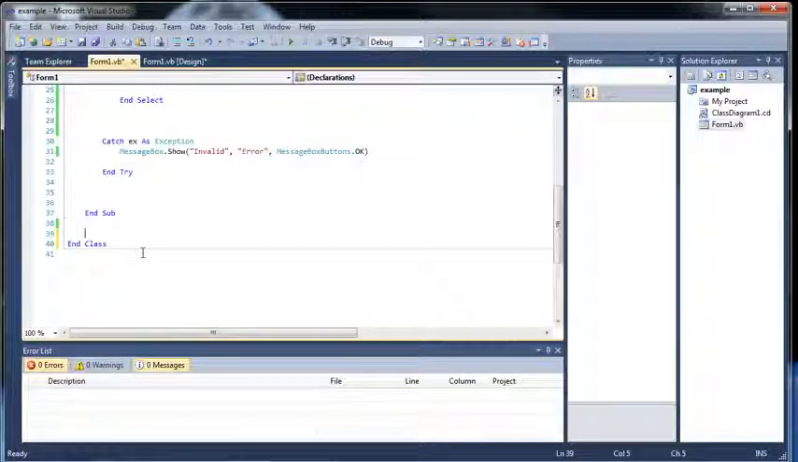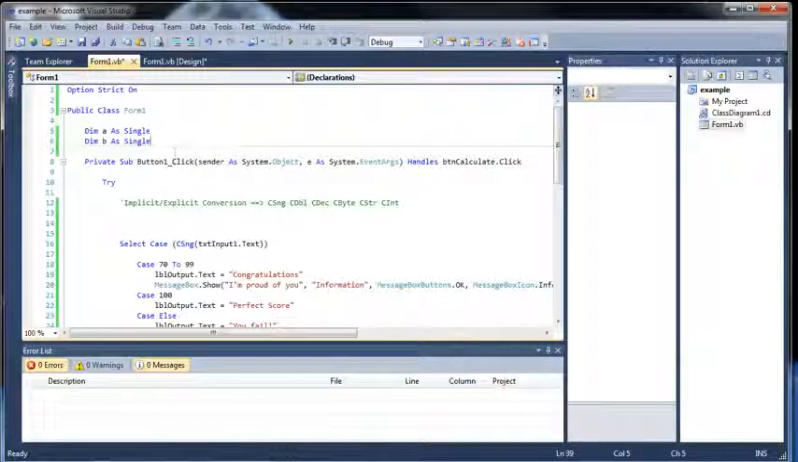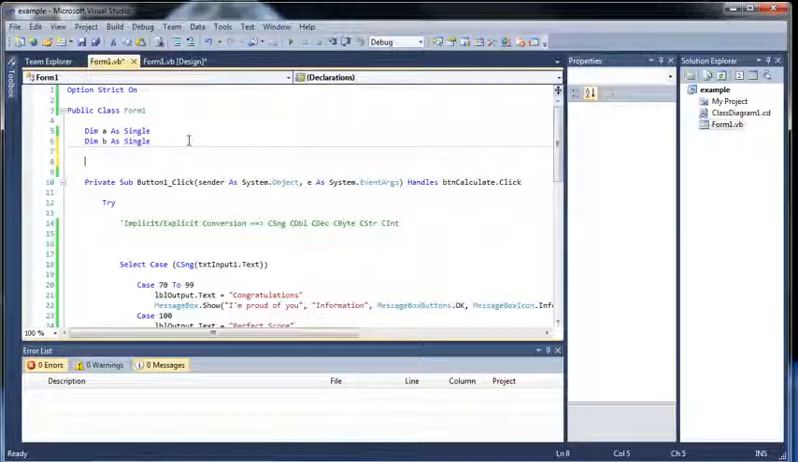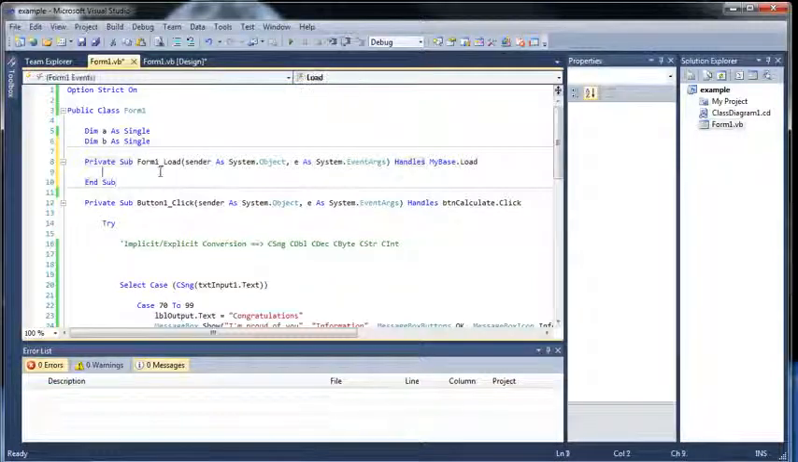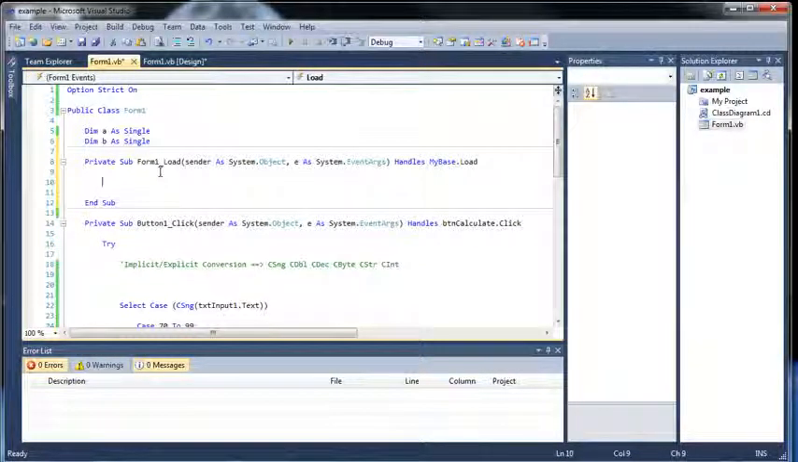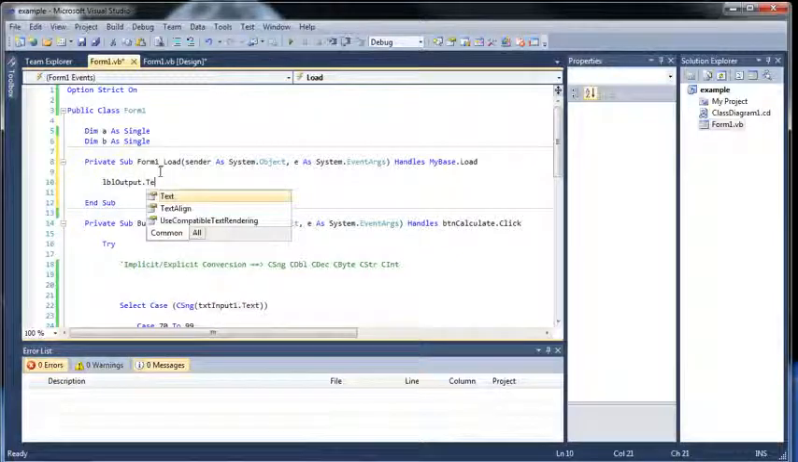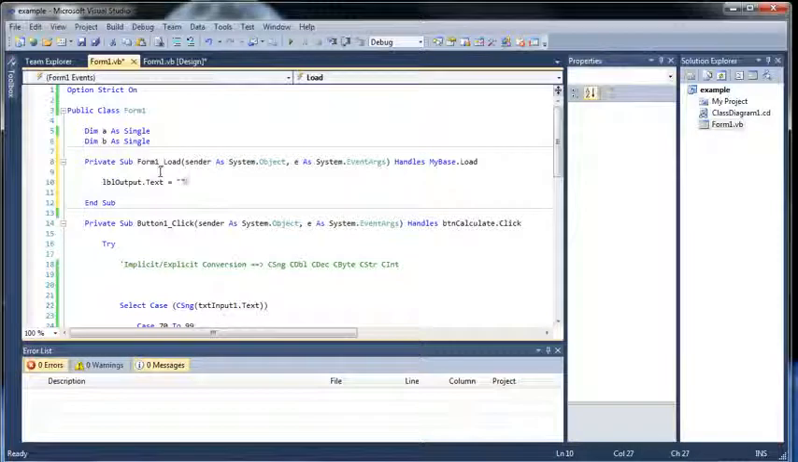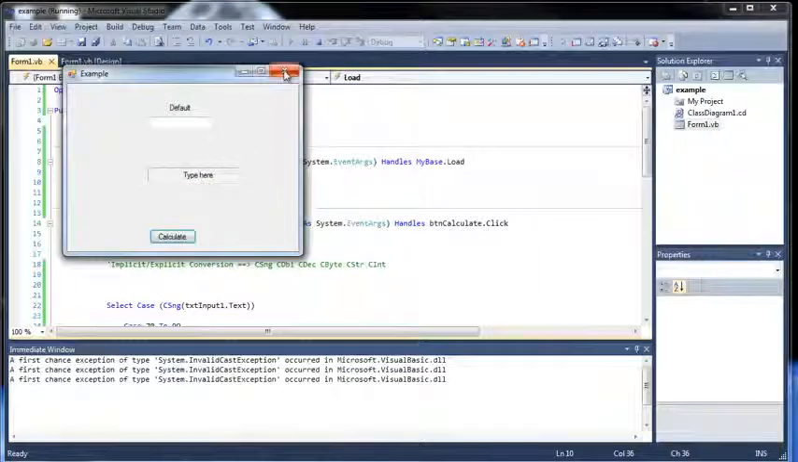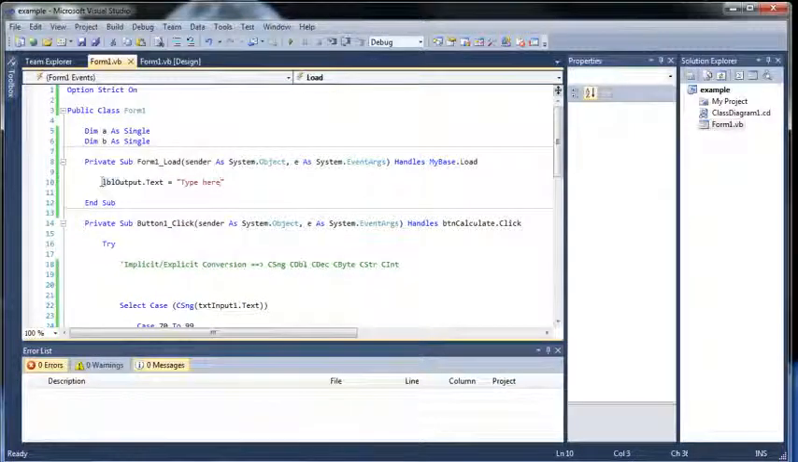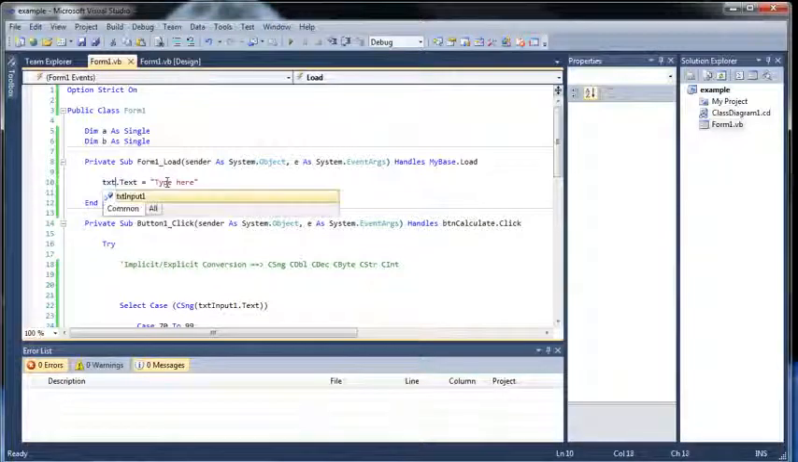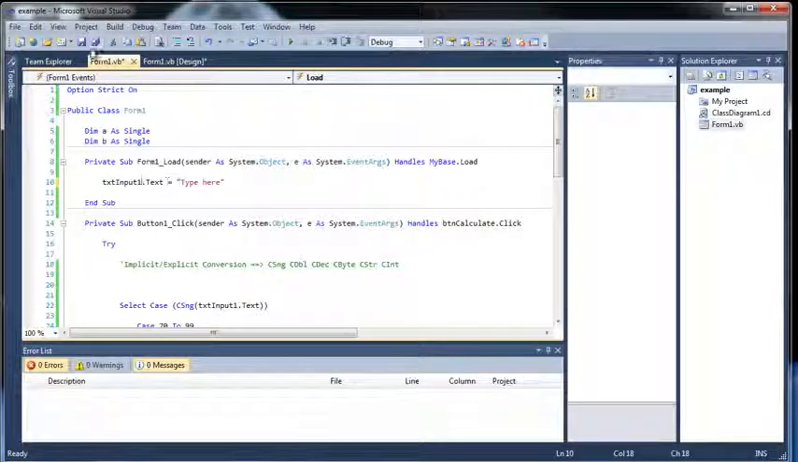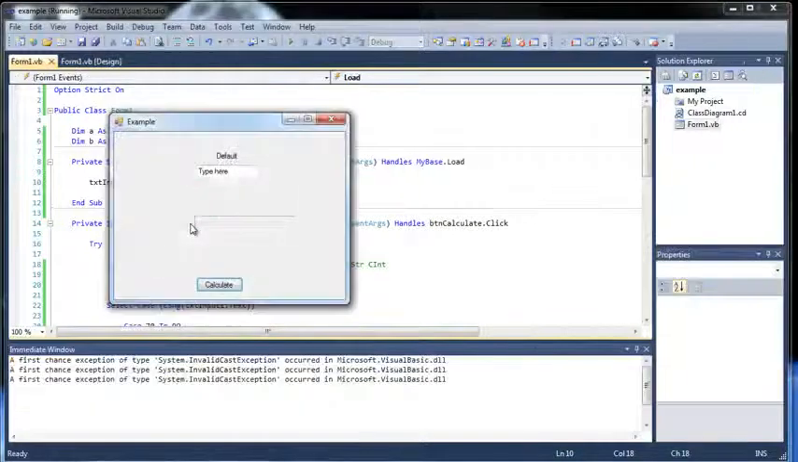Control X is to cut, and because I'm a bit OCD like that, I have to have everything organized. There we go. And then let's have label output.text. Let's have it say type here. Whoops. So that's really nice. So if I load the application, oh, my bad, I put it in the label instead of the text box. Can't type in there. There we go. There you go, now it says type here, there.